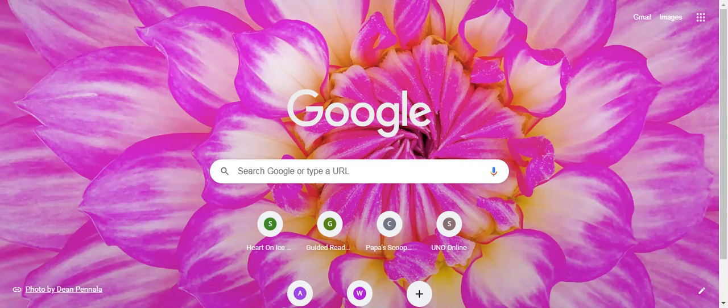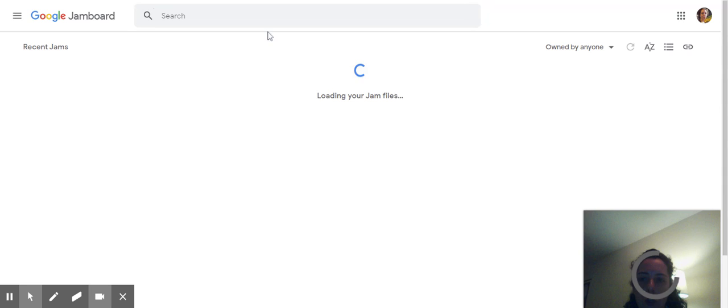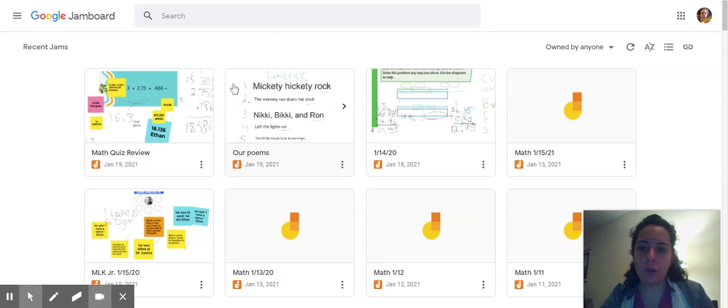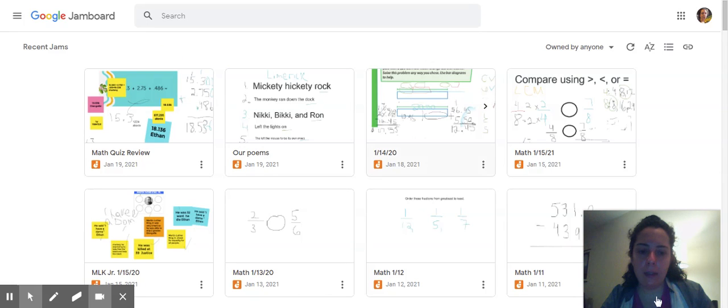Okay, boys and girls. Today I'm going to show you how to make a Google Jamboard for your Natural Wonders research project. I am doing the Galapagos Islands.